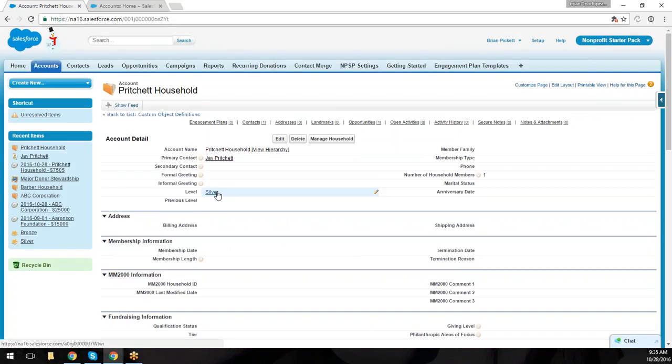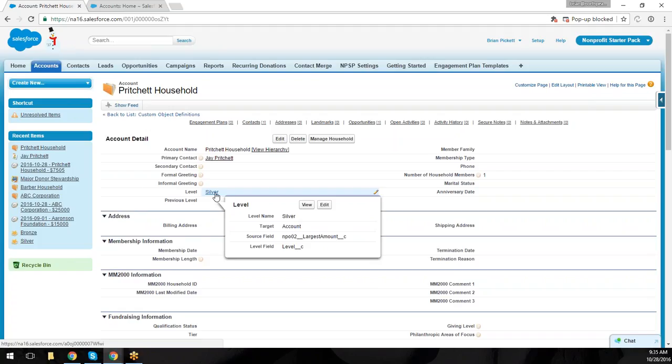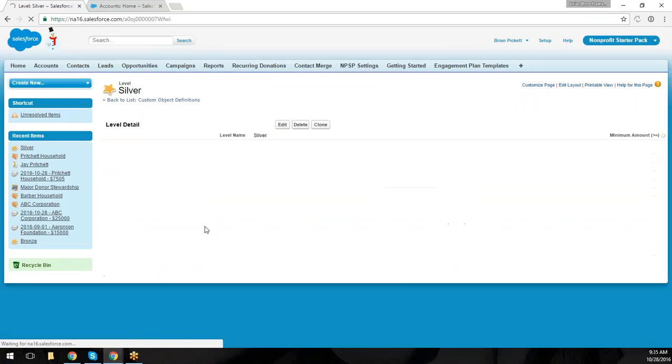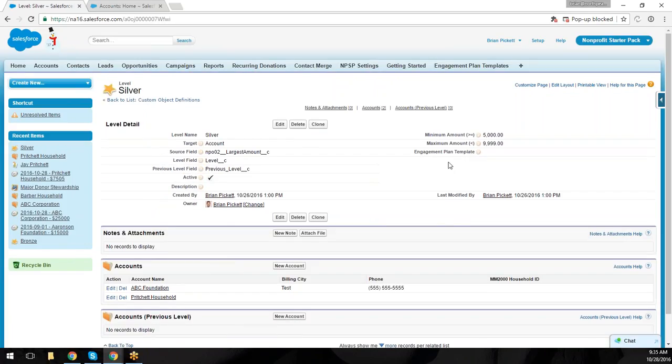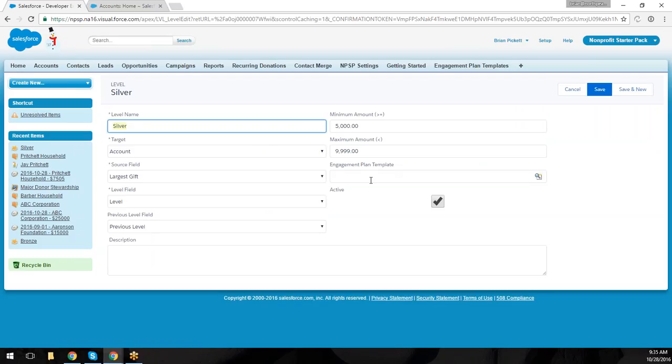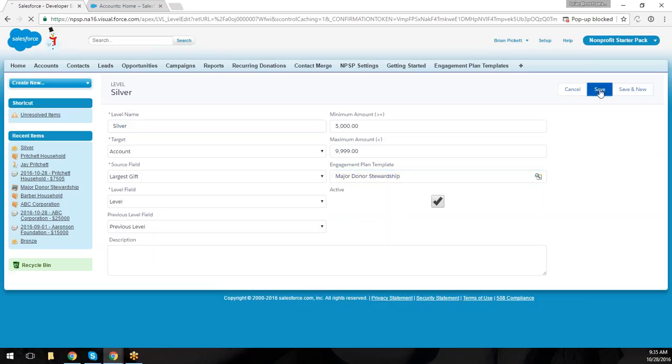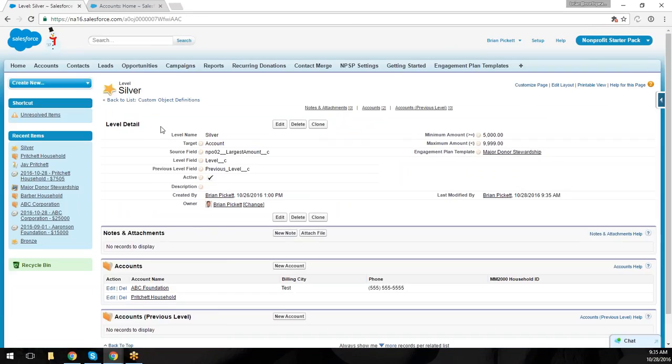So here we have the silver level has been appropriately assigned based on that batch, which is scheduled. You actually don't need to go run it, but it'll just happen on a regular basis. But if you wanted to kick the system and have it run, you could go to the settings page like I just did. The additional thing that you can do here with these levels is you can actually assign them to a template. And by doing so, it will automatically push or really assign a template to the record.